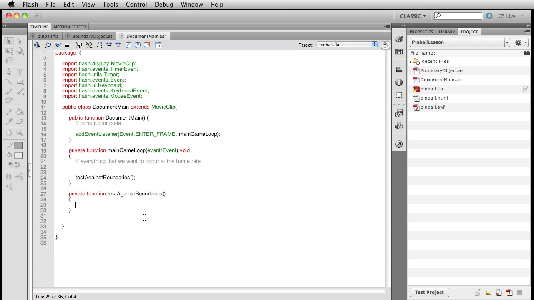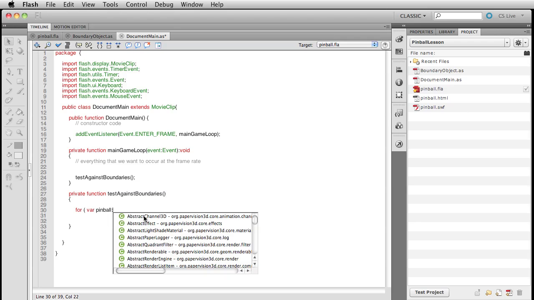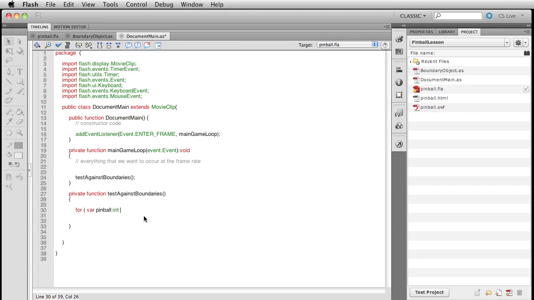Okay, so here's where things get really fun. We're going to put a for loop in here. I'm going to explain this as I type it. So for, and then I'm going to create a variable inside of here called Pinball, and that's just going to help us remember what we're looking for here. Basically, I'm going to examine every child on the stage, and if it's a pinball, we're going to do something based on that. And this variable right here is just going to represent the child index of whoever we're examining at that point. Again, it'll be a little more clear later on.